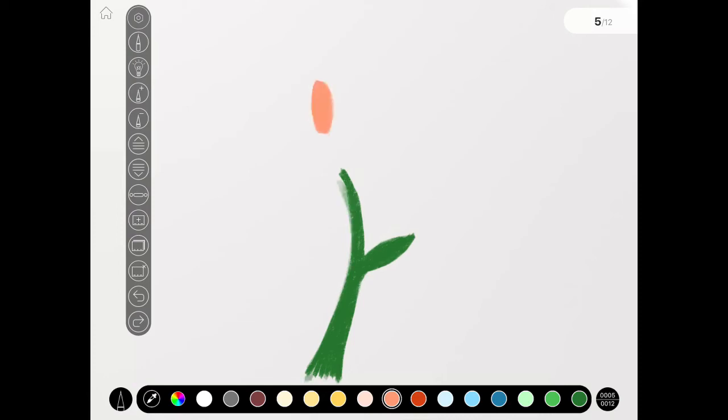Oop, I forgot to add the center of my flower. That's kind of important. All right. Okay. All right. Now I can see with the onion skin where my first petal was. Now I'm gonna add a second petal. And then add my flower.